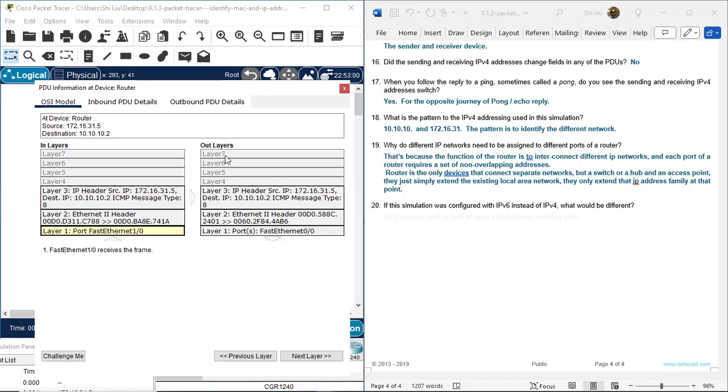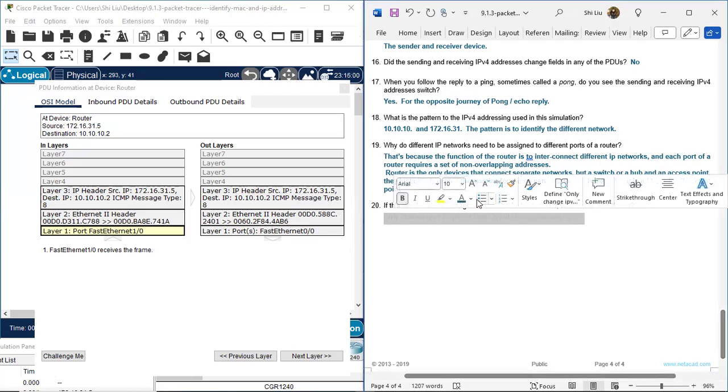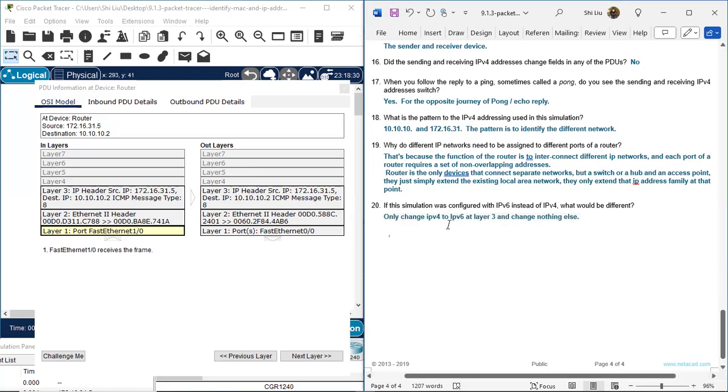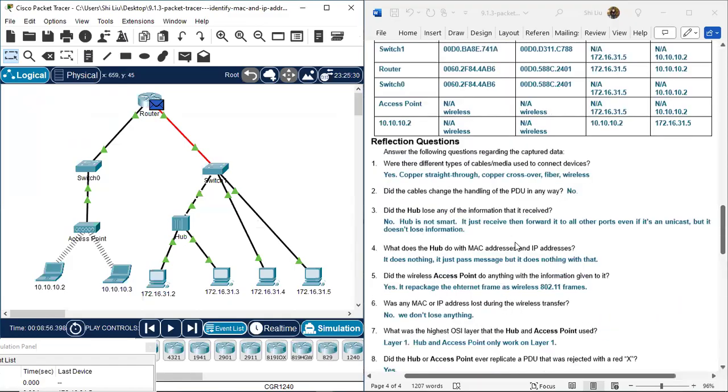Layers 5, 6, and 7 are session, presentation, and application. These 3 layers will not change because they are about the web browser, compression, JPEG, and the like. Only layer 3 will change from IPv4 to IPv6. So here is the answer: only layer 3 changes, nothing else. All right, so we finished this packet tracer.